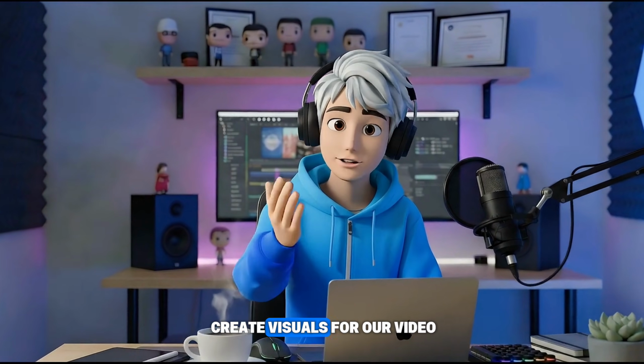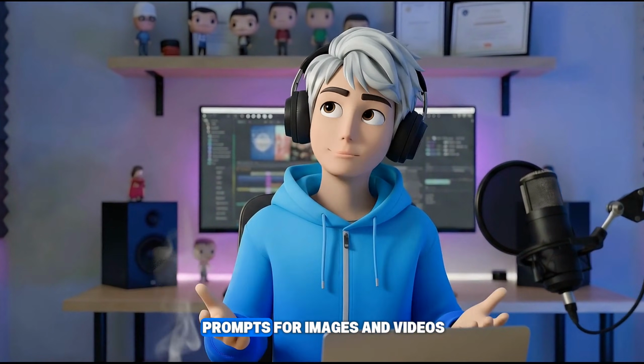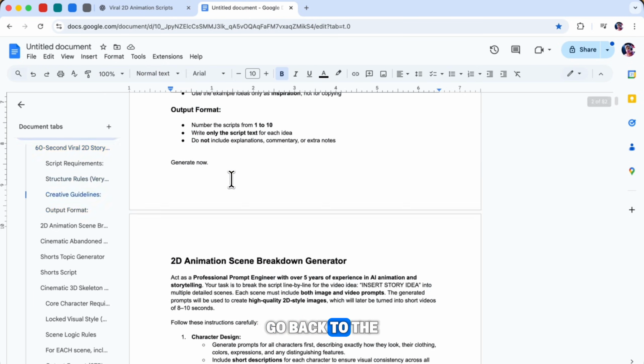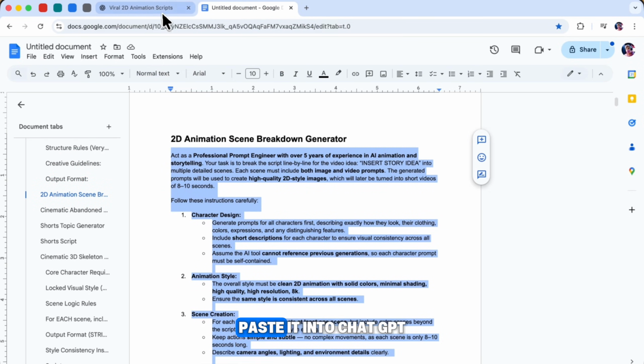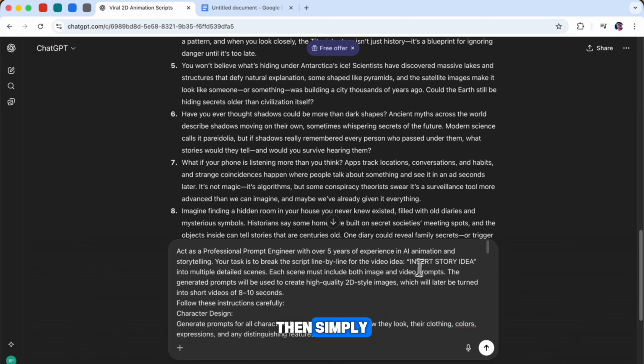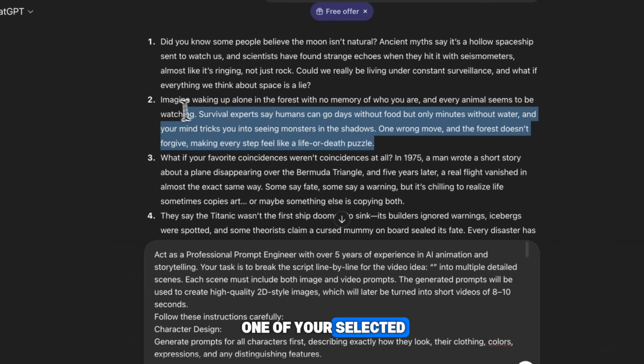Next, we need to create visuals for our video. For that, we'll need prompts for images and videos. Go back to the Discord and copy the second prompt. Paste it into ChatGPT. Then, simply replace the placeholder with one of your selected video ideas.